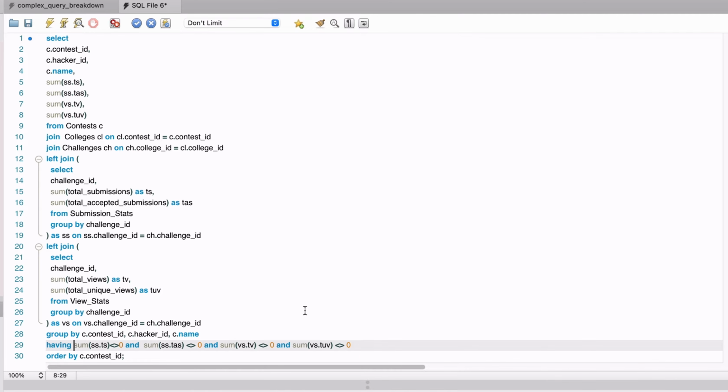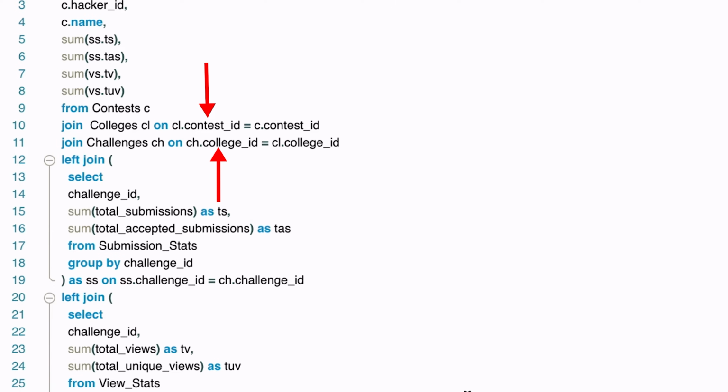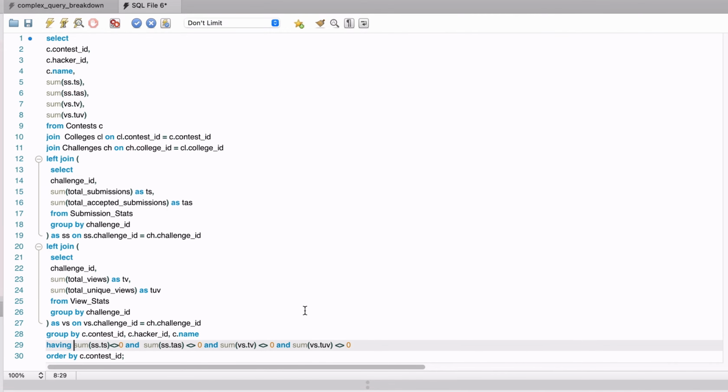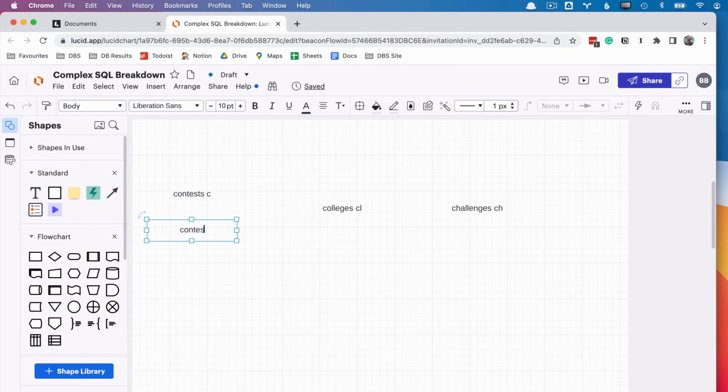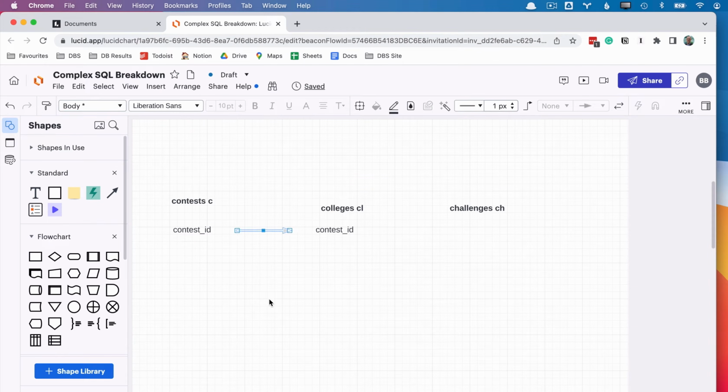This shows one column in each table which is used in the join. So between contests and colleges, there is a column in each table called contest ID. Let's add that to the diagram. We'll add a label under each of these tables called contest ID to represent the columns. Then draw a line between them. This can help us with visualizing how the data is related.